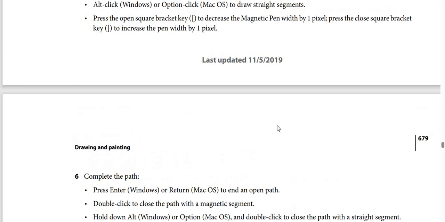Step number 6. Complete the path, and then press Enter if you use Windows, or Return if you use macOS, to end an open path. Then double-click to close the path with a magnetic segment, and hold down Alt if you use Windows, or Option if you use macOS, and double-click to close the path with a straight segment.